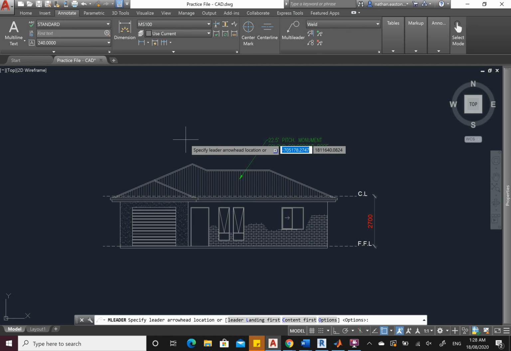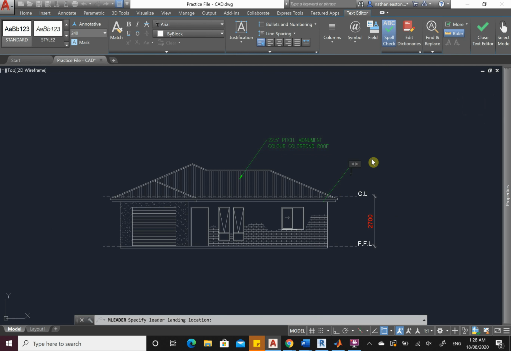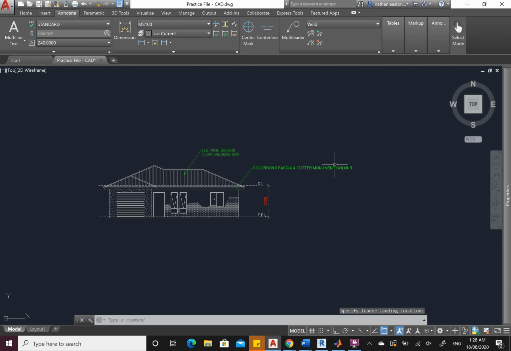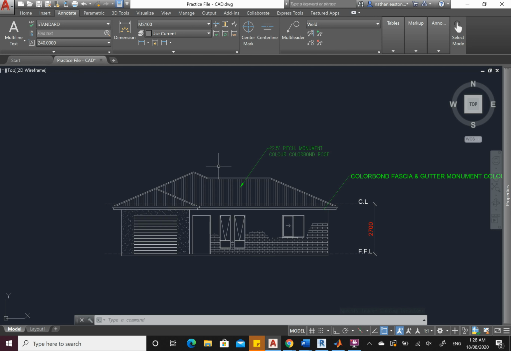What else do I know? Let's have a look at our gutters and fascias. So let's put multi-layer here. So all in capitals. Always type in capitals on our plans. Color bond, fascia, and what we're going to use, and gutters. Gutters, they're going to be monument color, so to match the roof. If you're really interested, you can go to color bond and have a look at the colors and things like that. But just take this for now.